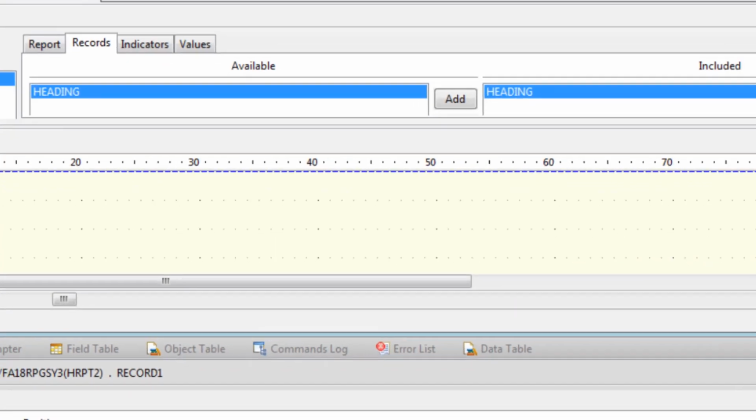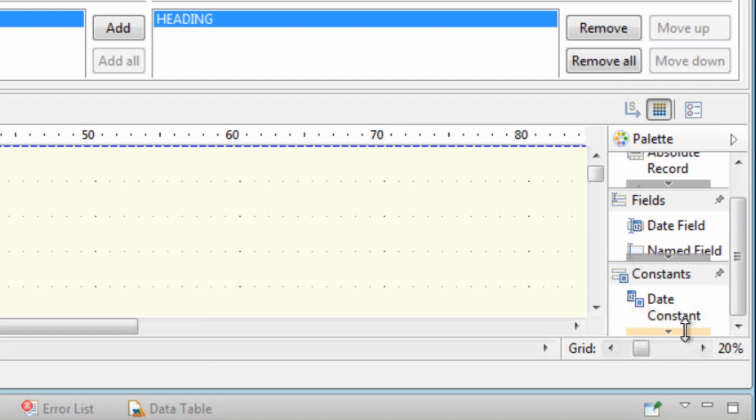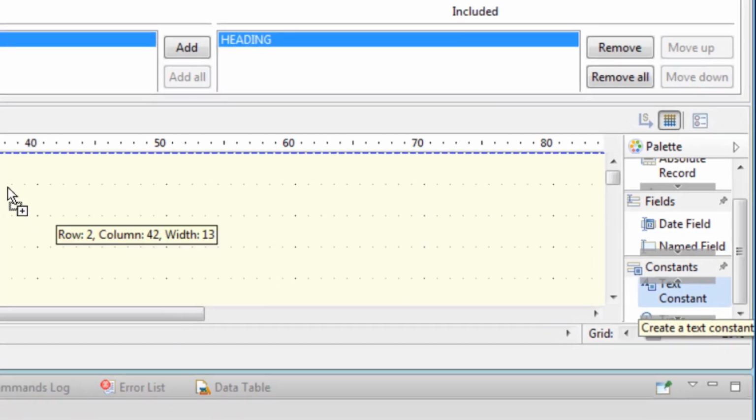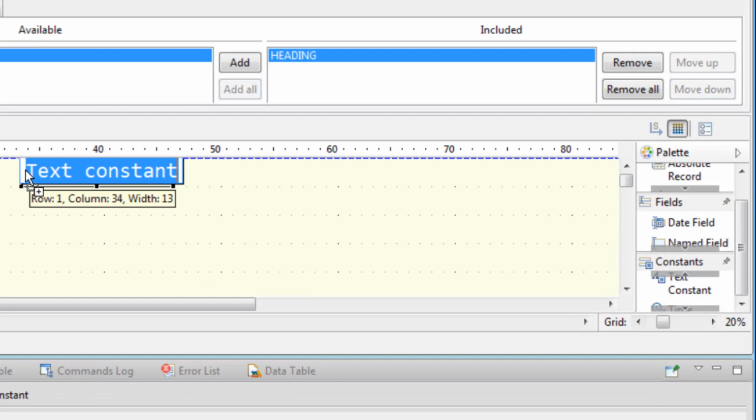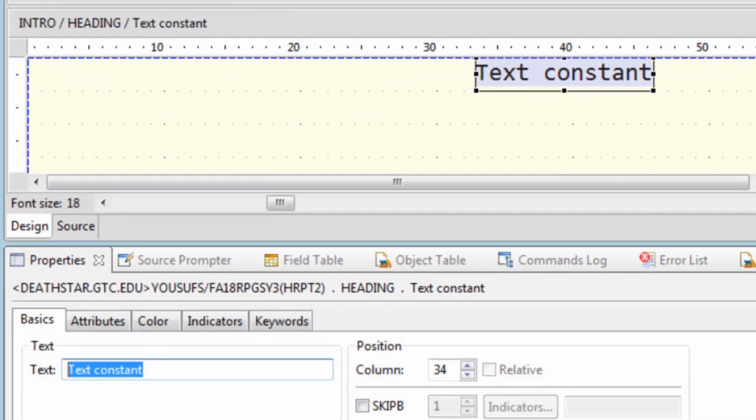Now we have in our palette a bunch of items. If I want a text to stay on the report and not change, I need to grab what we call a text constant. So let me grab a text constant and place it right here. You can change the text on the text constant right from the text property in the properties.